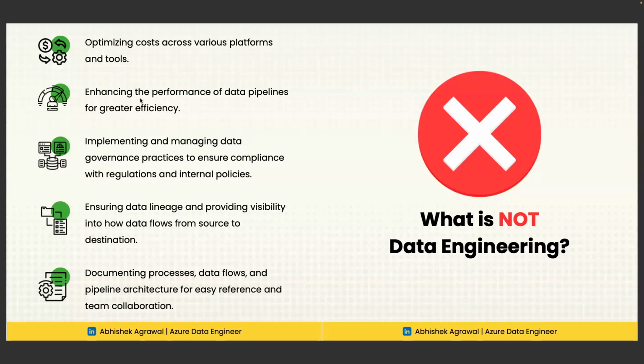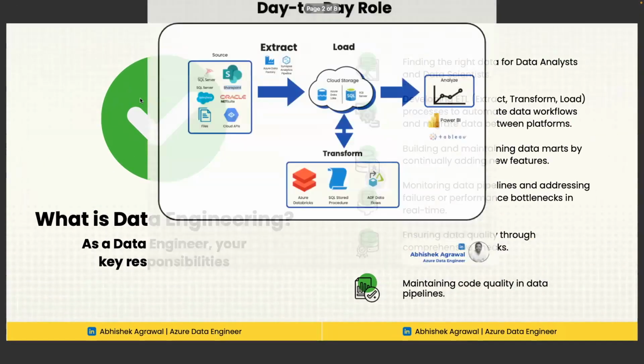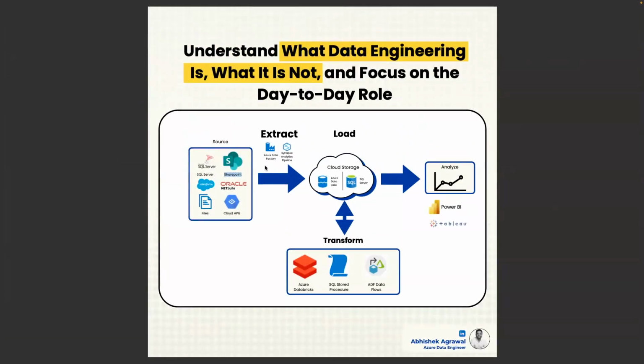Now, to learn data engineering, what are the important tools? For extraction purposes, we use Data Factory and Synapse Analytics. For transformation purposes, we use Databricks, SQL stored procedures, and ADF data flows. And for storage, we use a data lake or a SQL server in general, right? These are commonly used tools and technologies in the Azure cloud world. So these are the tools you should focus on.